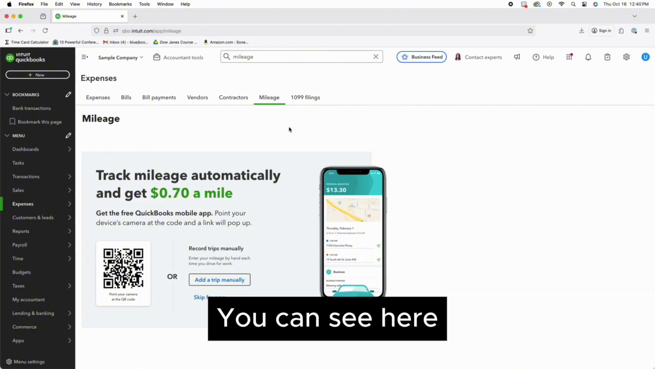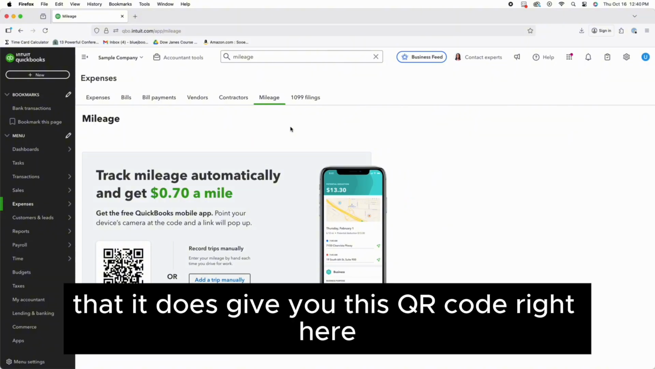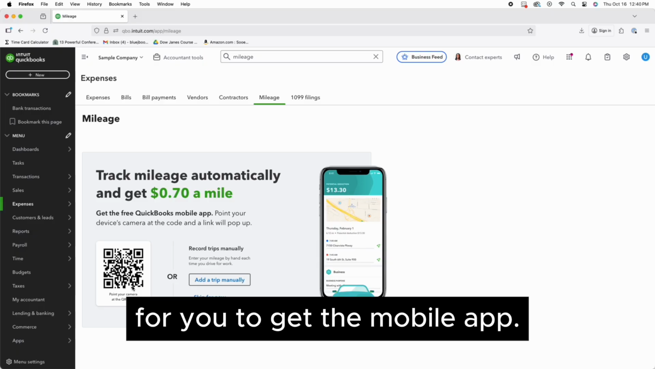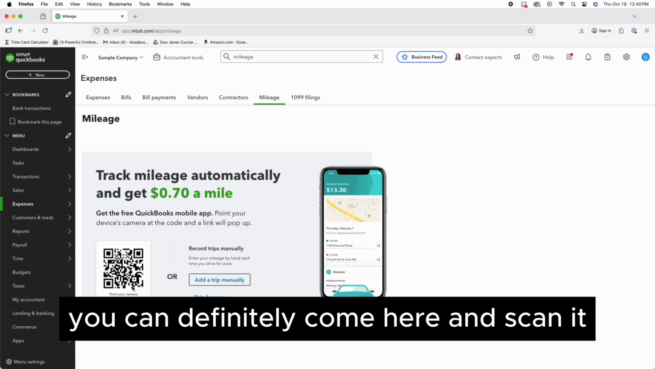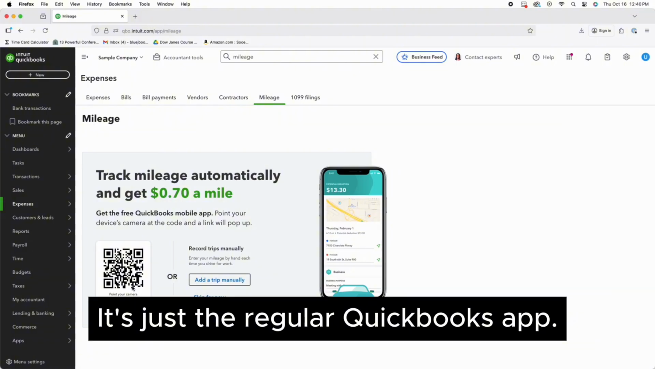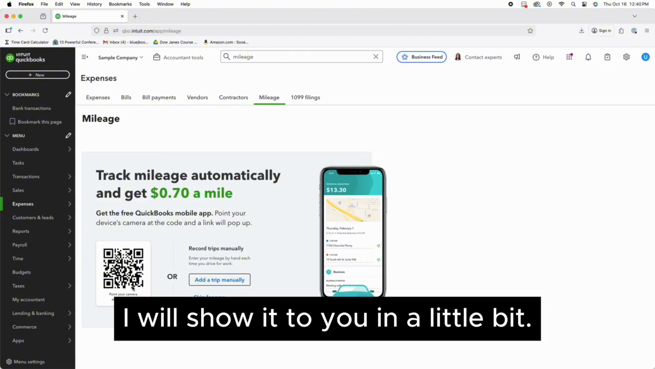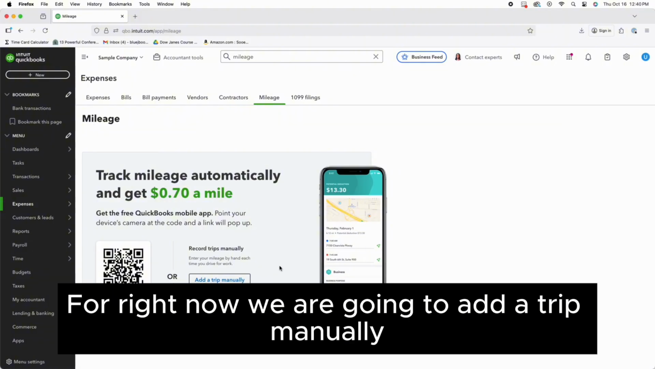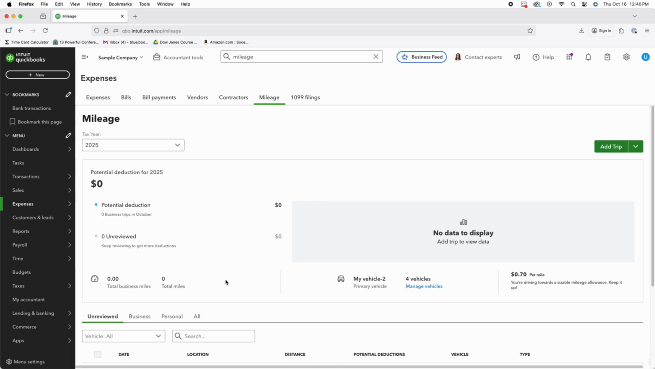You can see here that it does give you this QR code for you to get the mobile app. If you don't have it, you can definitely come here and scan it, or you can just look for it in the App Store. It's just the regular QuickBooks app. I will show it to you in a little bit. For right now, we are going to add a trip manually.